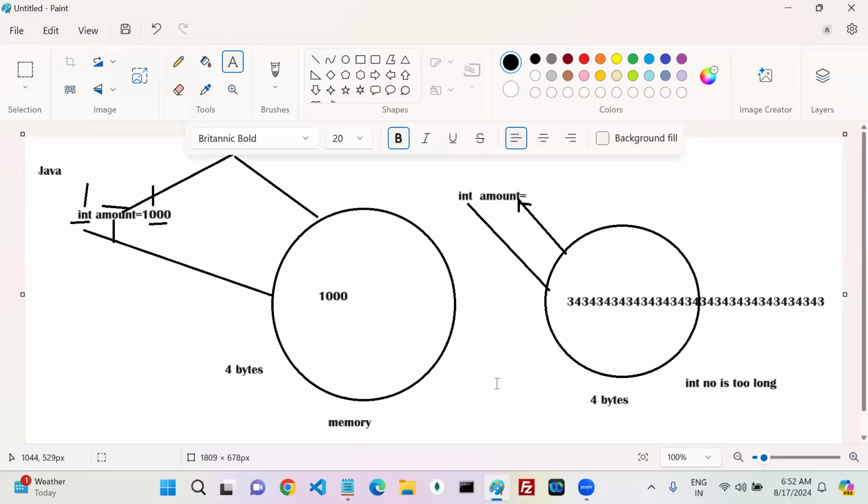So in Java and .NET, they do not allocate the memory dynamically. They allocate the memory first, and after that they keep the value inside the memory. If the value requires 4 bytes or less, that's okay. If the value requires more than 4 bytes, it gives an error: integer number is too large.